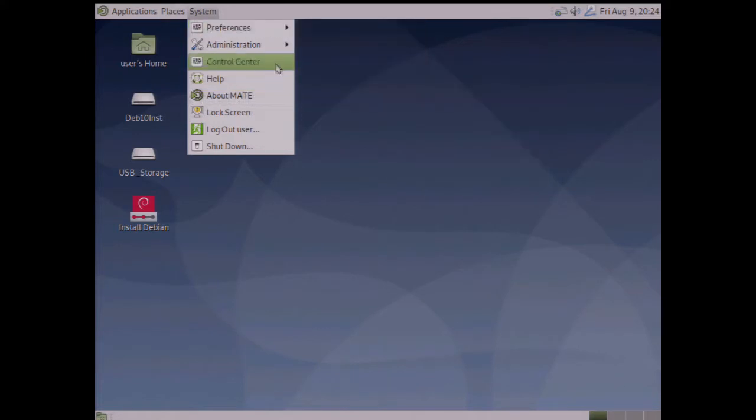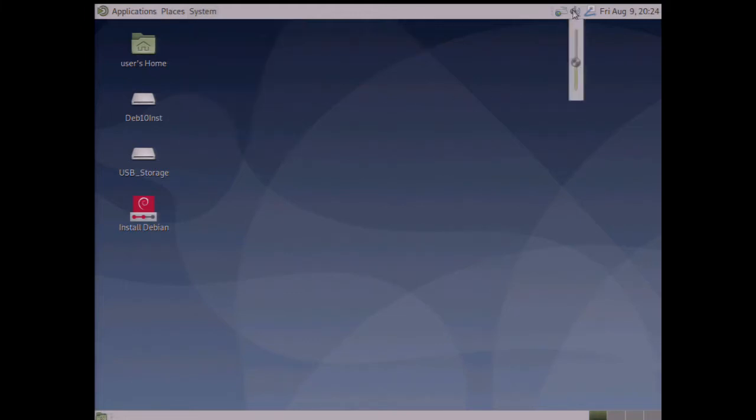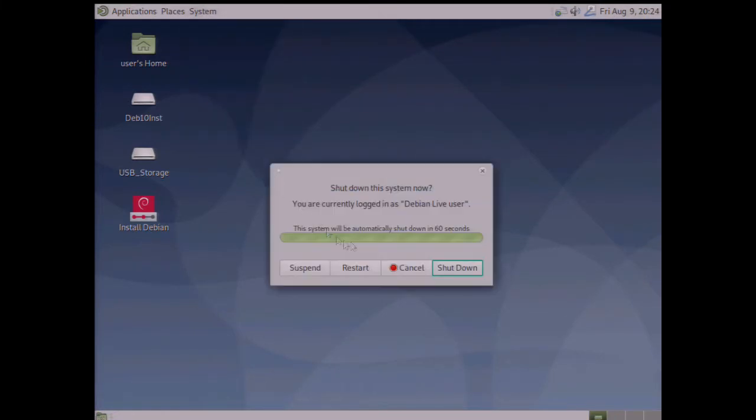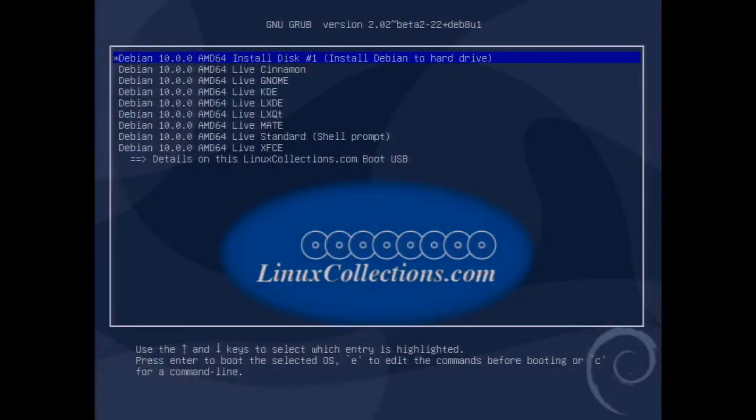And you can see again, you have your menuing, your options all along the top, and on the right-hand side, audio, volume, networking options, calendar, and then we can shut down and restart. We're getting close to the end.